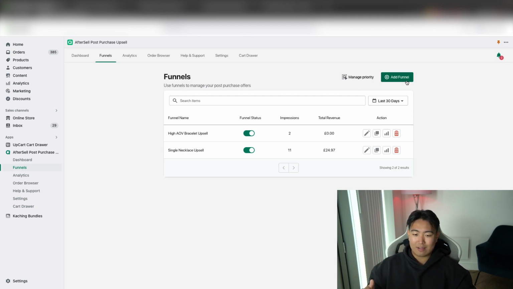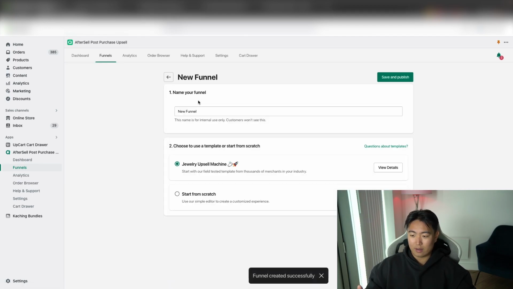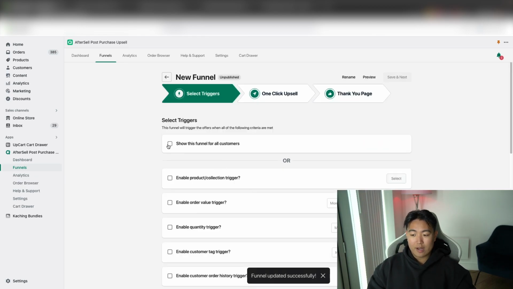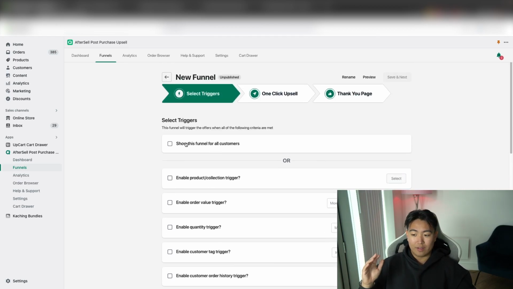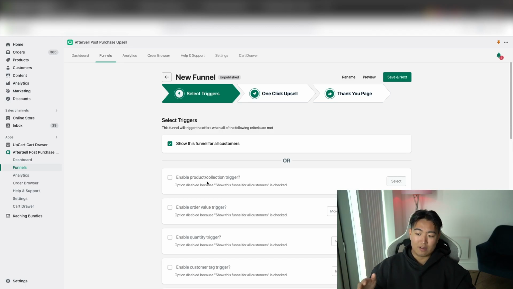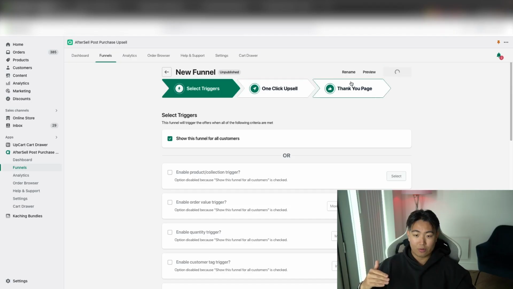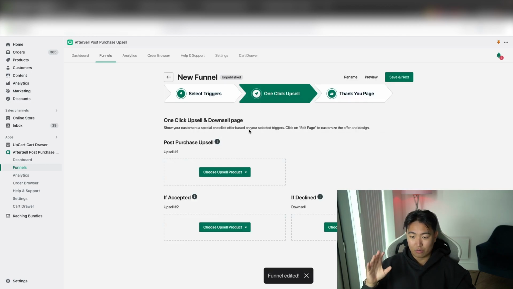But basically, to add something like this is super easy. You just want to click add funnel, name the funnel however you want to name it, and then you want to hit start from scratch. You can either choose to show a funnel to every single customer, or you can enable it by specific triggers. For the sake of this video, I'm just going to take this because how you choose the triggers is going to be specific to the type of product that you're selling. So just hit save and next, and you're going to go to the one-click upsell.